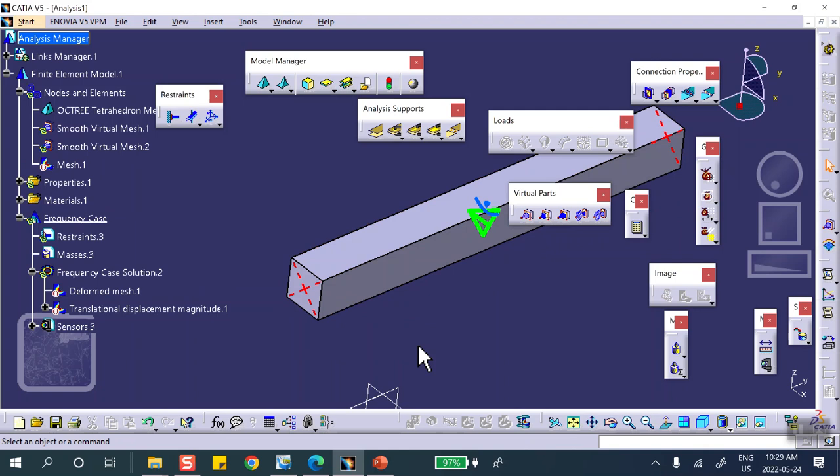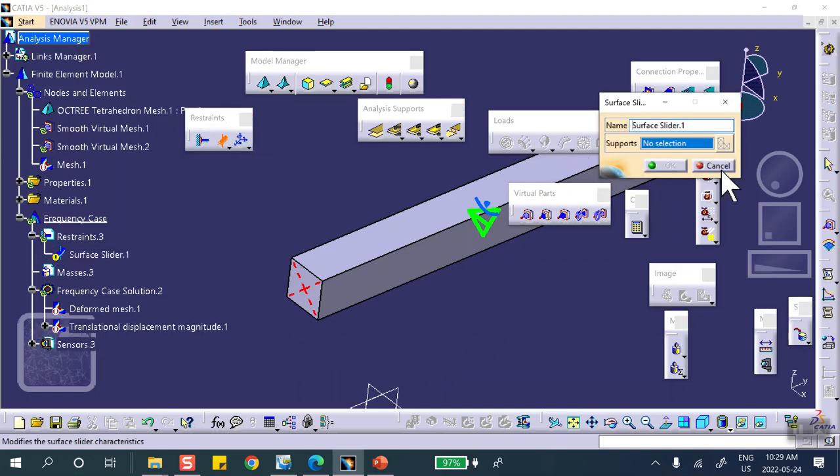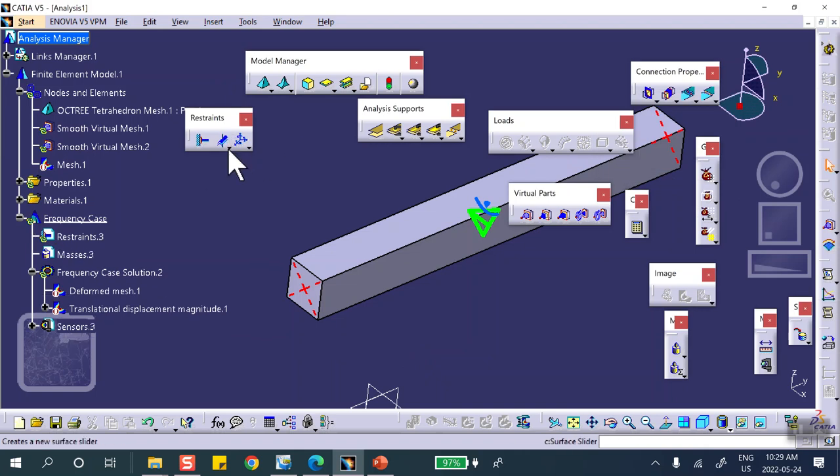But I want to model the simple support here. If you look at this restraint toolbar, remember there was a gigantic toolbar here with a surface slider. That's the only thing you have used out of this, the surface slider. But there are other things.